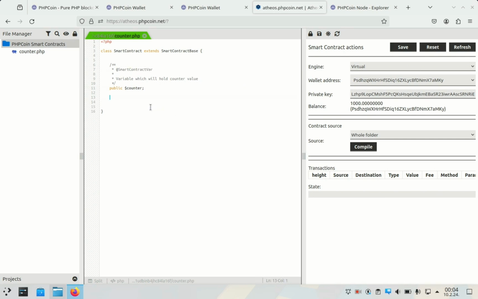Next public field will store the list of the users who executed this smart contract. Because it is the list, it needs to be annotated with smart contract map. This instructs the smart contract engine how to read and store these values.